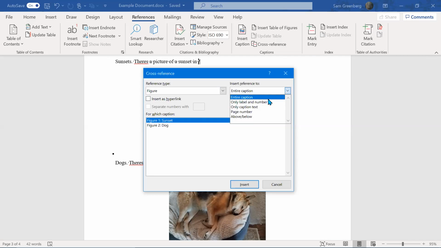And you have a couple different options. You can reference the entire caption itself, so that'd be figure 1 sunset, or the label and number, which would just be figure 1. You can also reference the caption text or the page it appears on. I haven't really used the above or below, but the most useful one for the technical writing that we're doing will be the label and the number. And you hit insert, and then there's figure 1 right there.